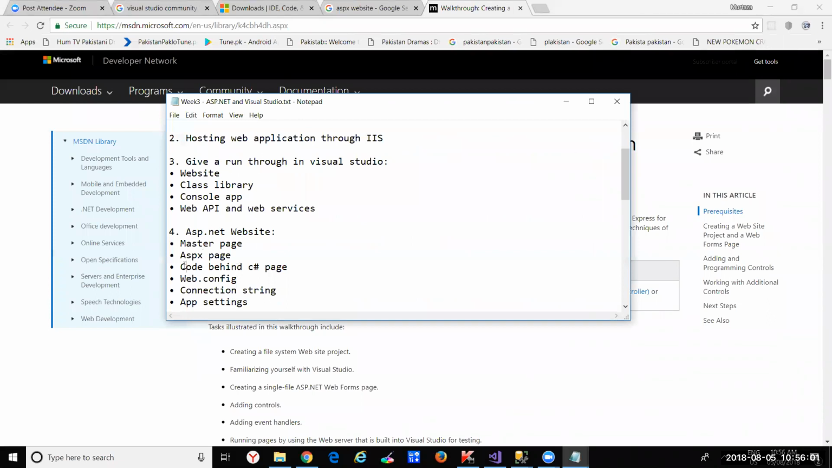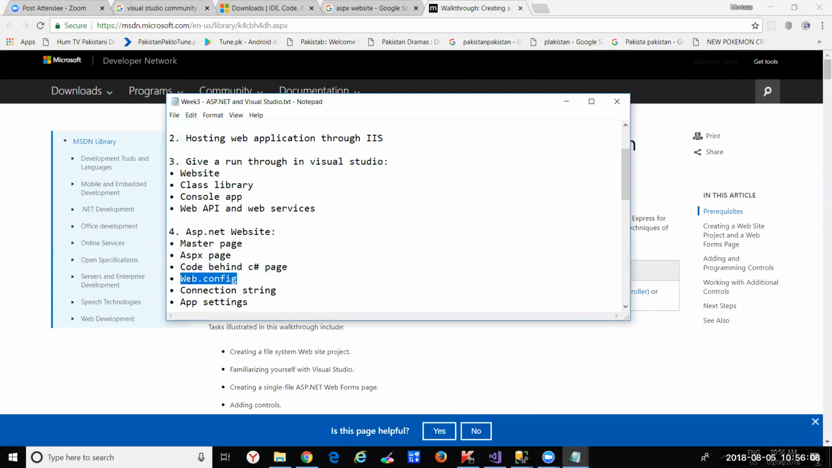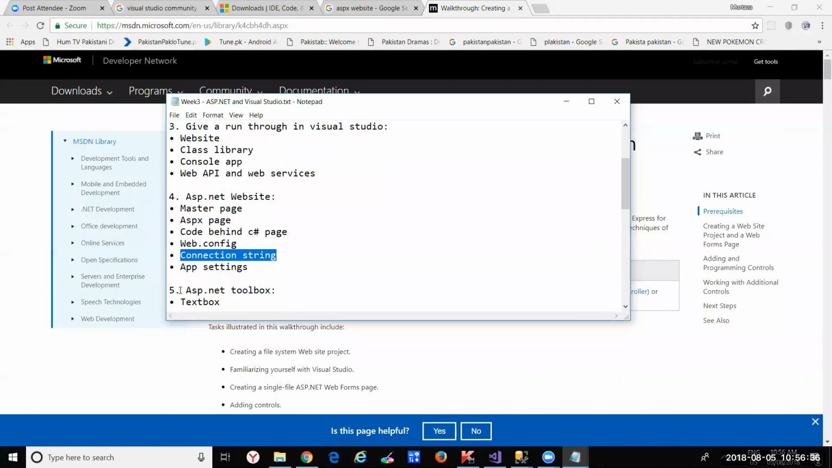The code behind, I'll show you the code behind in C#. There's a web.config. Every website has a config in there. You would store information about the connection string to the database and other information in there that you can modify. So that's what you would store in the web.config. I'll show that to you guys later on. The connection string is related to the database. I'll show that to you guys.